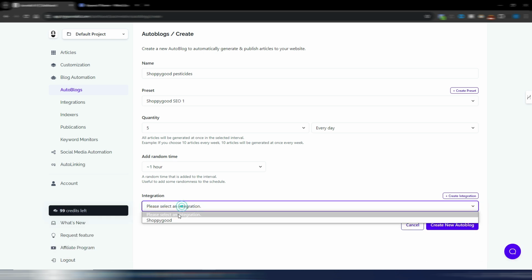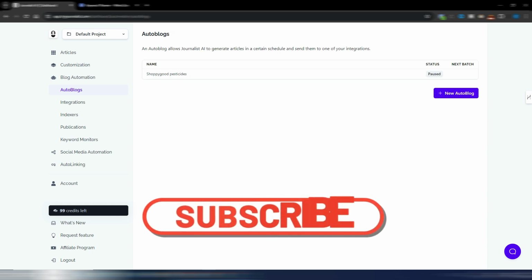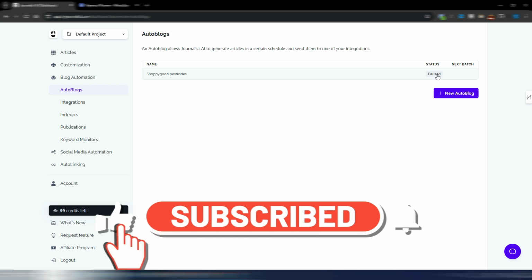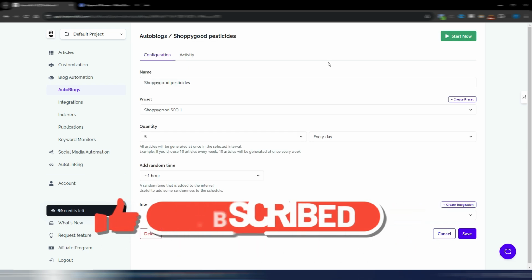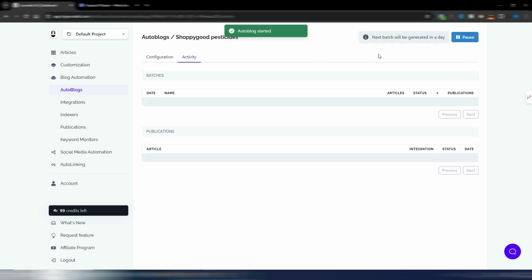And you need to choose your integration. This is the only one I have. So I just need to click on Create New Autoblog. And that's it. It's paused. So I suppose I need to go here and click on this Start Now button. Okay, my autoblog is started.